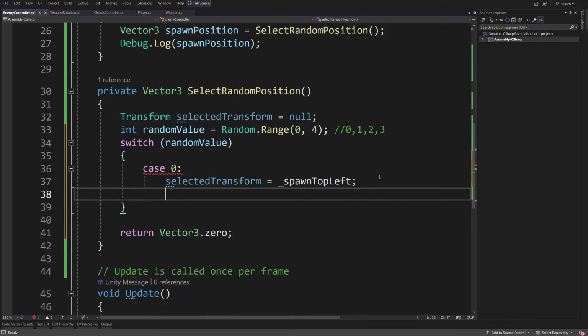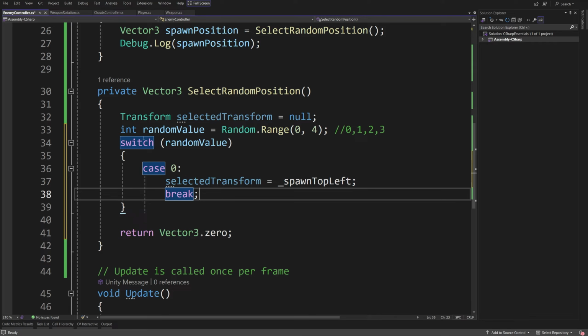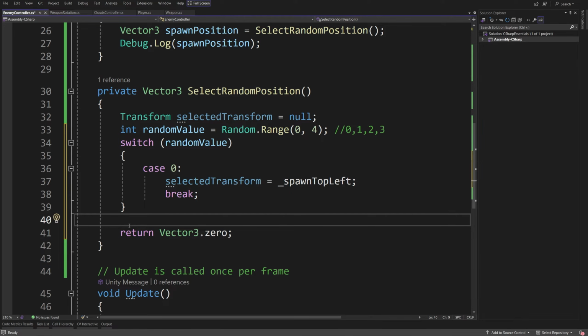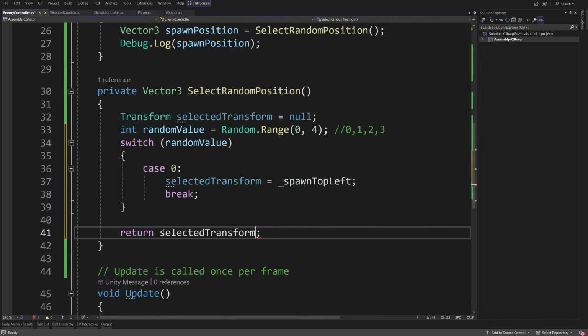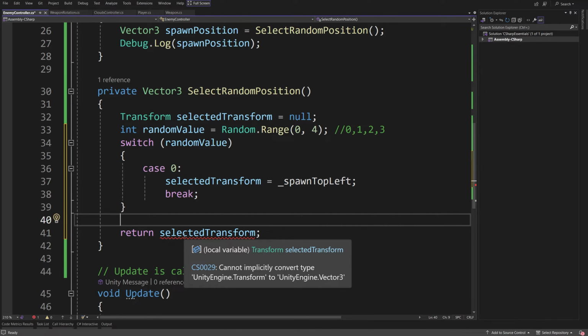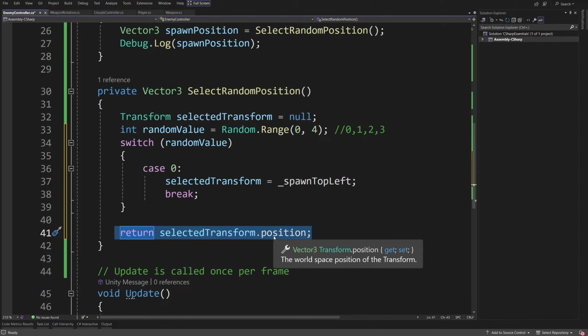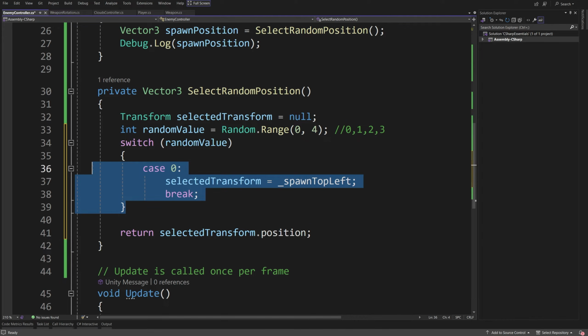What does it mean? Well, we are missing the break keyword, because this will break from the switch statement back to this method, and this will call the return Vector3.zero. But actually what we want to return is our selectedTransform. Well, actually we want to return a Vector3, so this is underlined red. We can't implicitly convert Transform to Vector3. So we need to call selectedTransform.position. Remember that this is null, so if we call it when this is null, we are going to get an exception, we are going to get an error. So we need to add more of those cases.